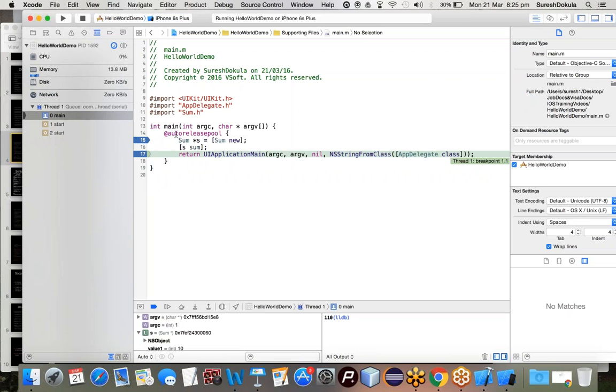Now we are done with creation of an object, and we did the way of execution, the way of calling a method in Objective-C: how to call a class method and how to call an object method.